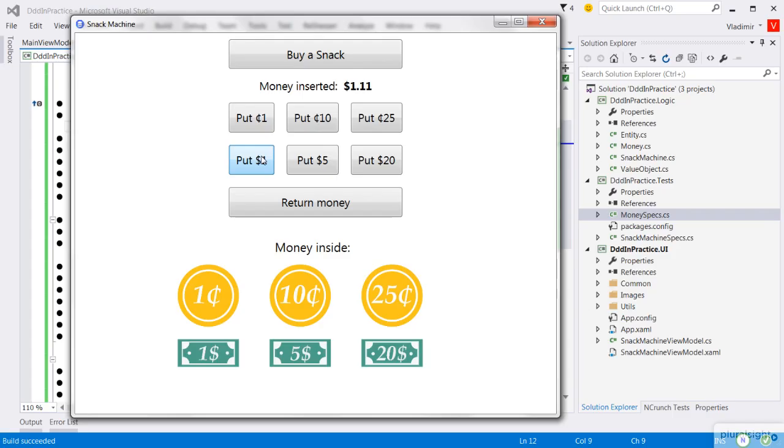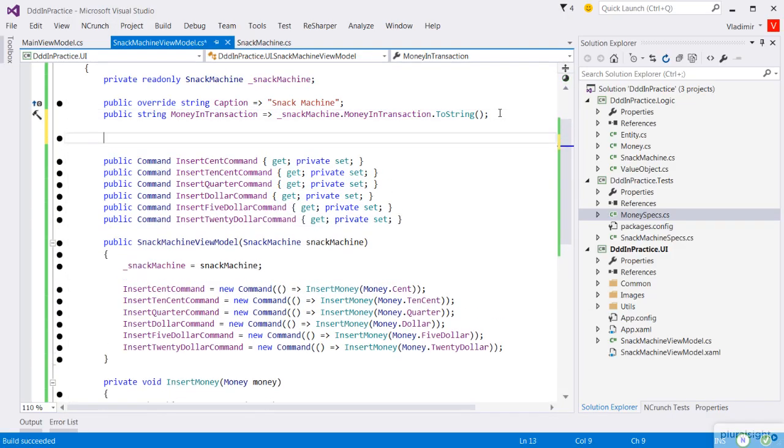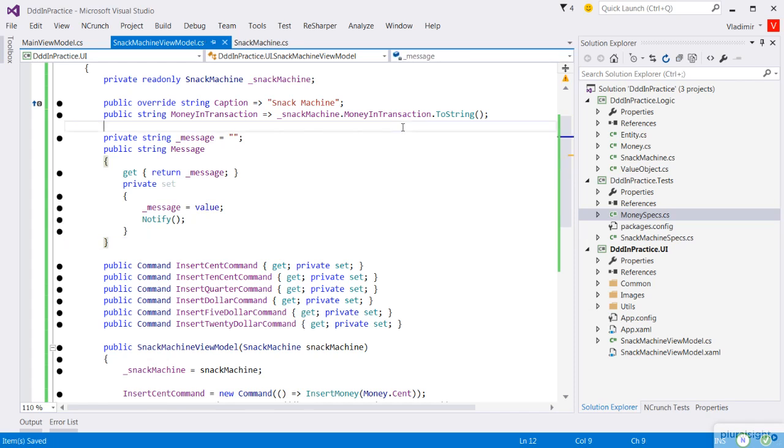The next thing we can implement here is some informational message to inform the user about the last action they performed. So let's add a message property in our view model. It's a simple property with a backing field. I put the notify method call in its setter so that it automatically notifies the view whenever we change its value. We won't need to do it ourselves like we did with money in transaction.